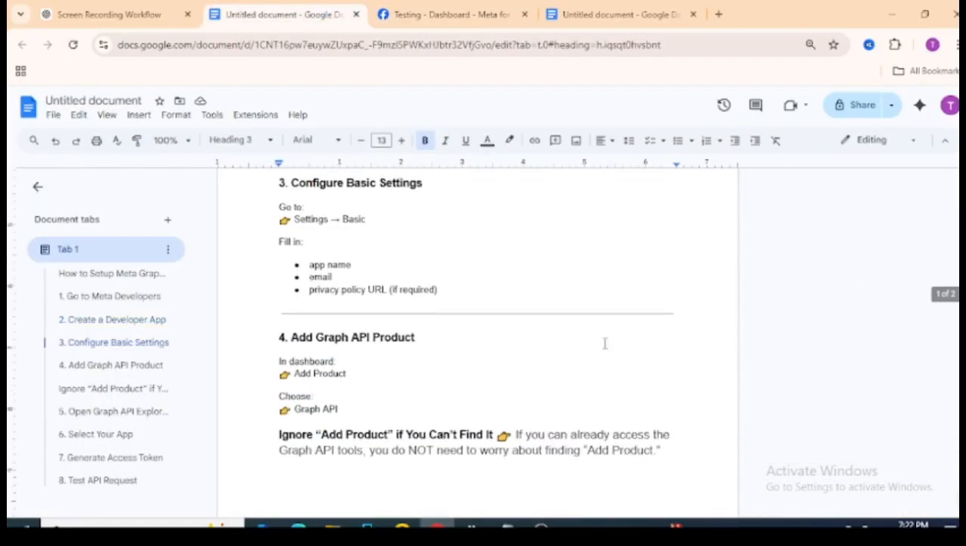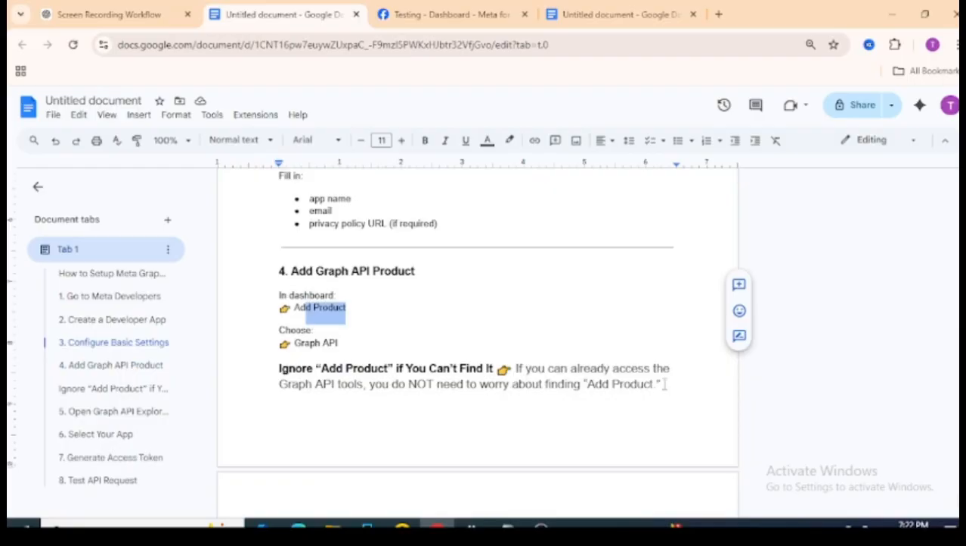Next, we need to add the Graph API product. In the dashboard, you should see something like Add Product, and then you choose the API. You can ignore this if you can't find it. If you can't find anything like Add Product, it's completely fine. If you can already access the Graph API tool, you don't need to worry about finding Add Product. I just thought to make that clear.